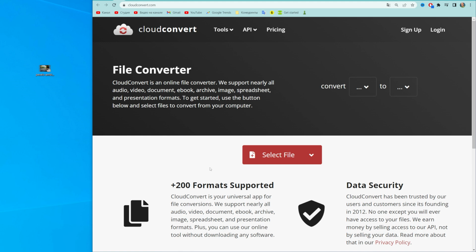So let's get started, and the easiest way to convert any MOV video to MP4 video is just use some free online converter. I like to use clownconvert.com. You can use the same website or you can use another free online converter.